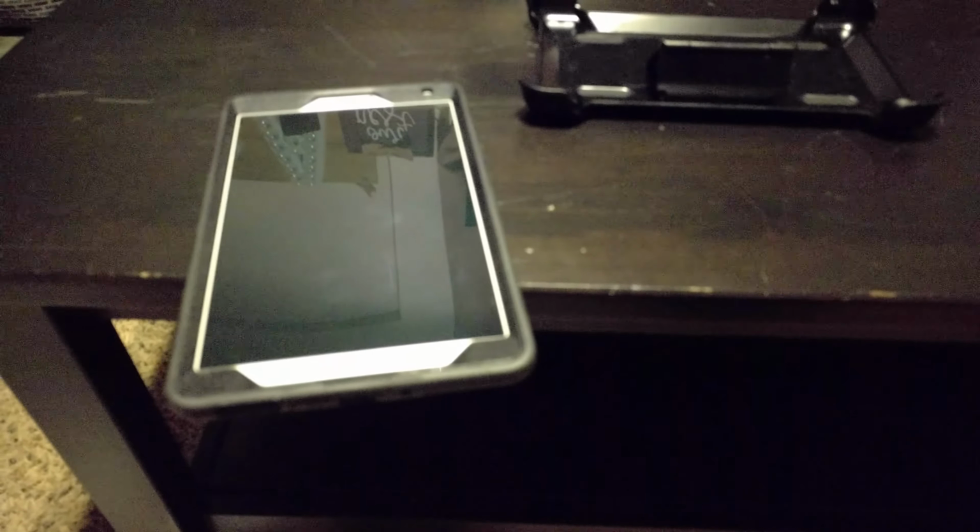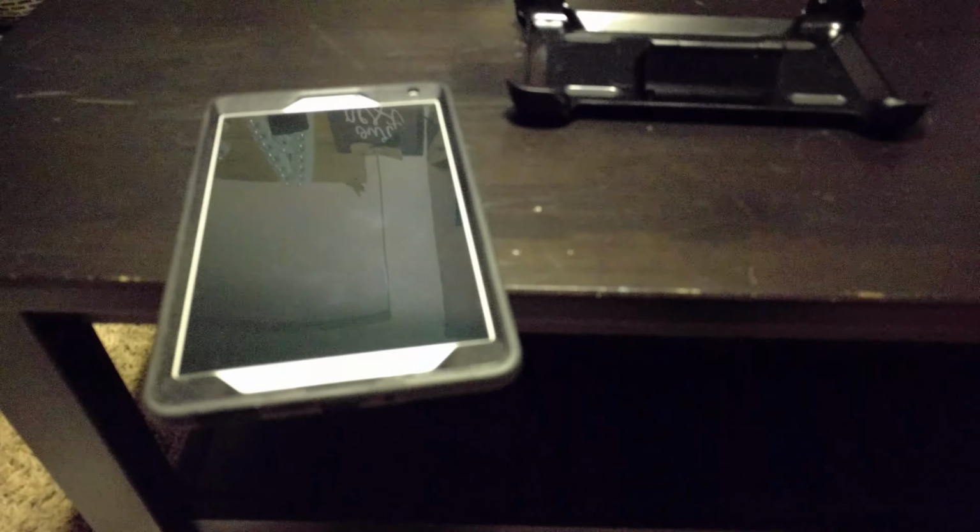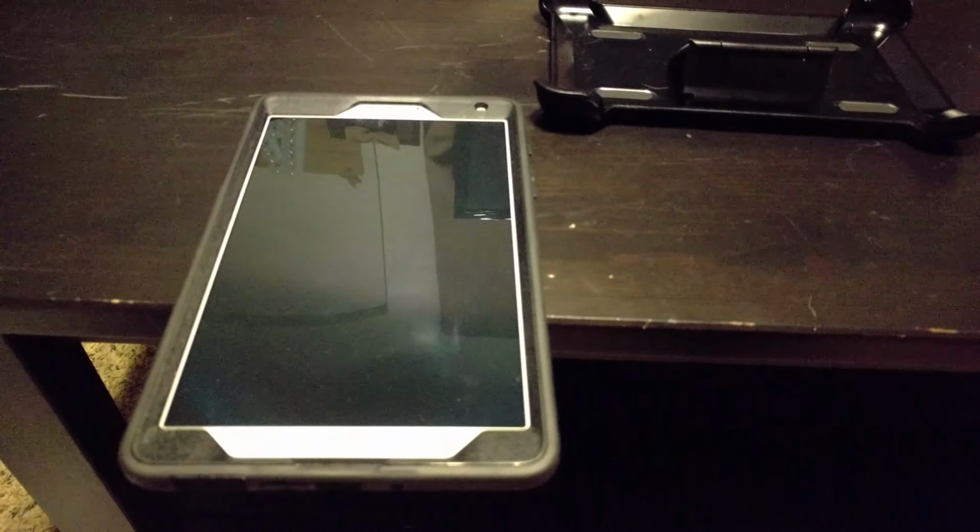Guys, I wanted to show this tablet I just got. I got it from my grandma. This is a Galaxy Tab S, and there's two versions. This is the 8.4-inch one. So they have the Galaxy Tab S and the Galaxy Tab S2.